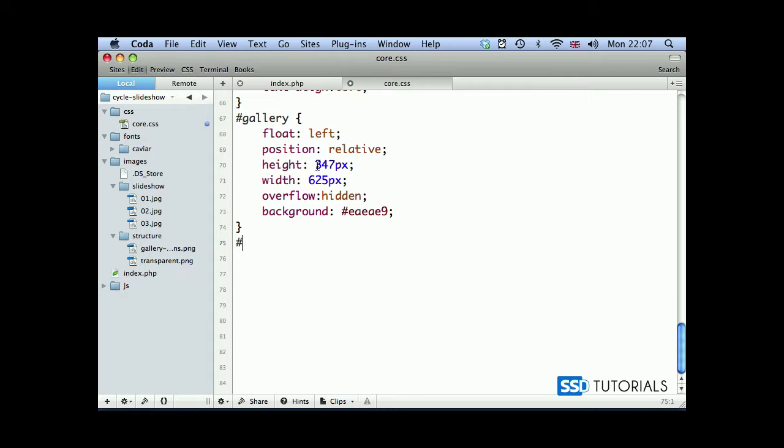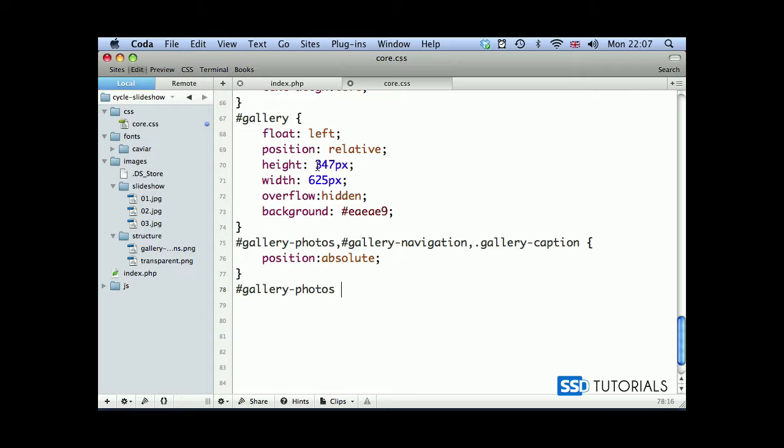Okay, then we have gallery photos tag, also gallery navigation and class gallery caption. All these elements will have the same positioning, which is position absolute. Next thing will be gallery photos on its own. And this one we have position top set to 0 and left set to 0 as well.